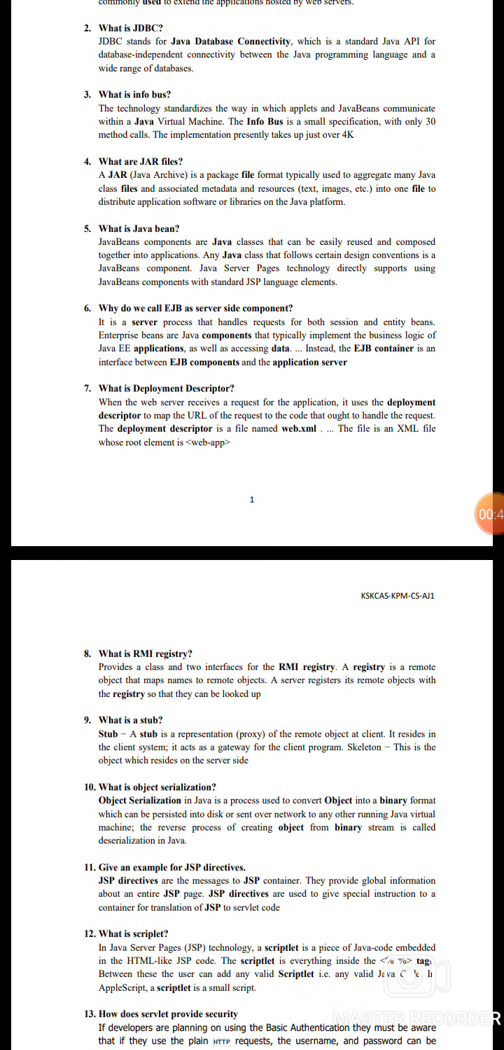3. What is InfoBus? The technology standardized for the way in which applets and Java beans communicate with the Java virtual machine. The InfoBus is a small specification. Only 30 method calls implementation for 4K can take up.